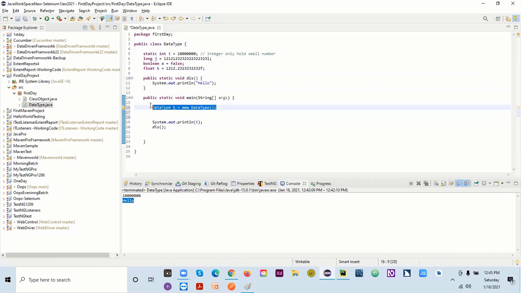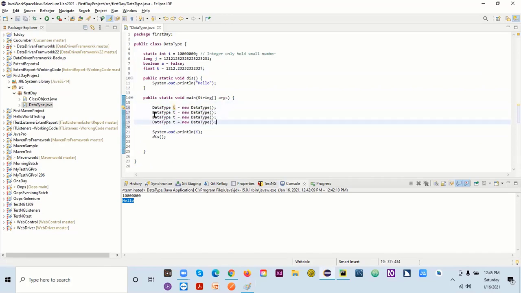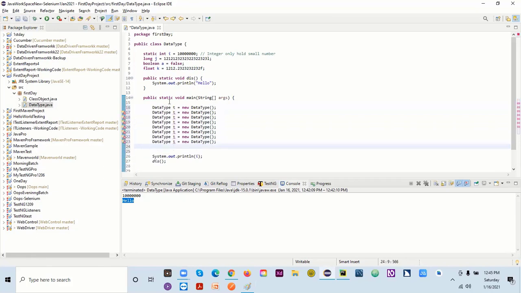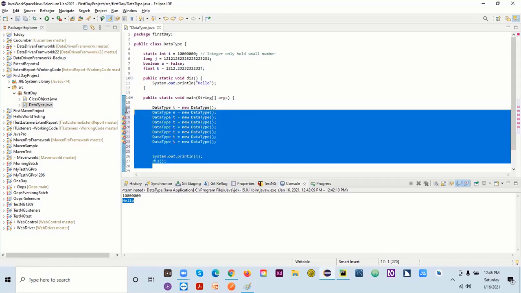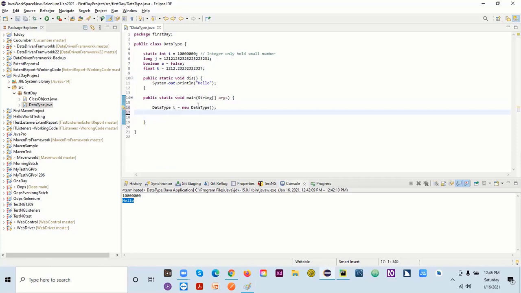Now if I want to create more, I can create multiple objects and give different names to all of them. This is the object I'm creating here. Now I want to see the limitation, how many objects I can create. So I'm just removing this, okay, and leaving it there. All right, so what I can do is use a for loop.